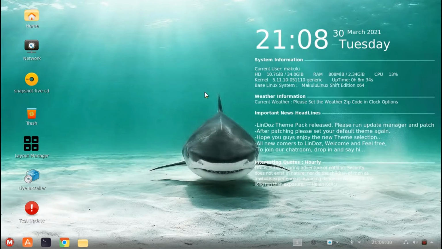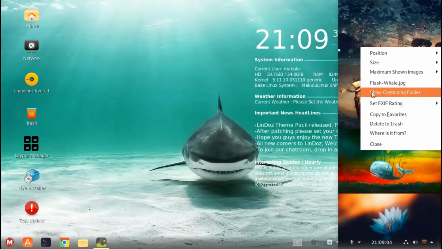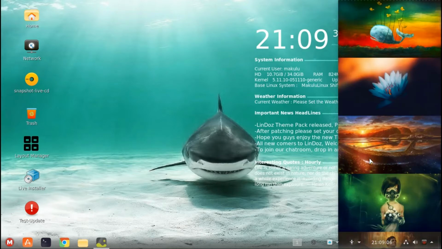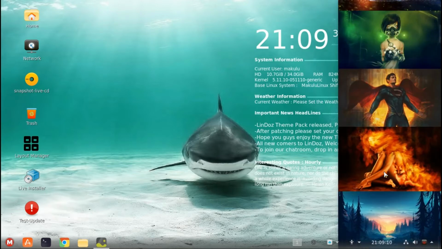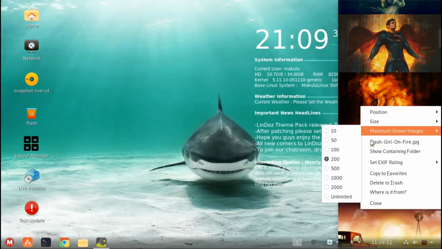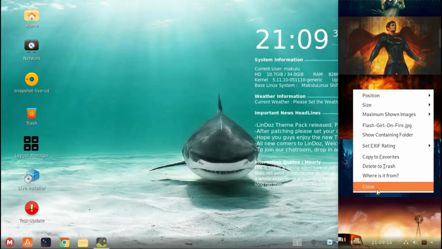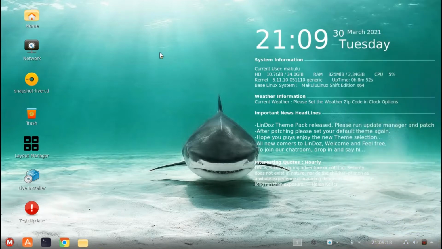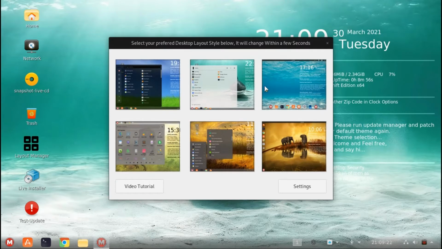Okay, so we go select wallpaper now. We're in Flash. If we now right click here, it will say now Flash Whale, and click on something else there, it will say Flash Man of Steel, Flash Girl on Fire. So there again, with this desktop environment, it will actually have the Flash prefix on. If we go to Core, Layout Manager Core, it will be the same thing. All the wallpapers will have Core dash and then the wallpaper name.